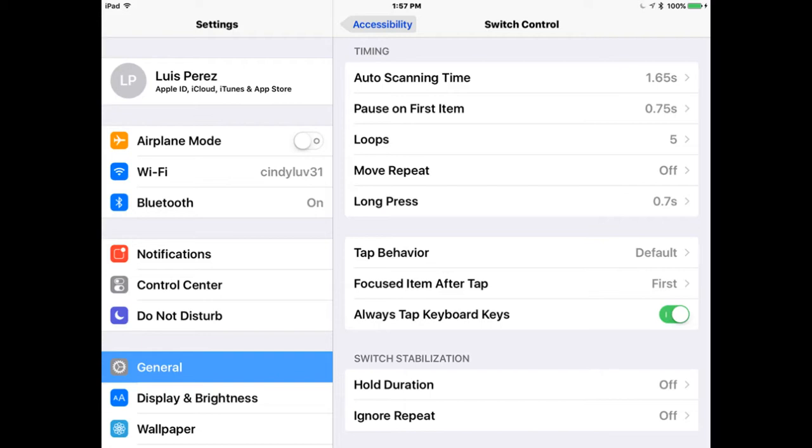You can choose the number of times it will go through. It's from 1 to 10. I have it set to 5 here. And when it gets to 5, it basically will hide the scanner or the scanning cursor. But I can bring it back just by pressing my switch. And then it will scan again another 5 times. Lots of options.